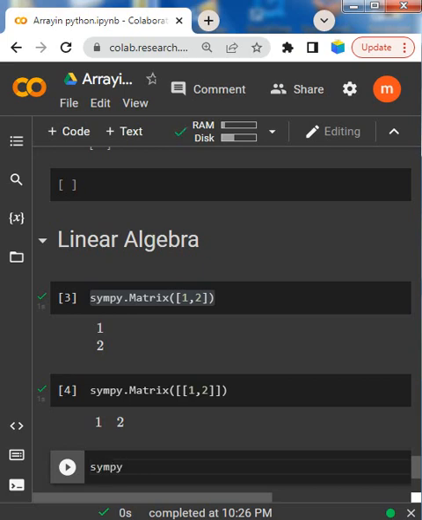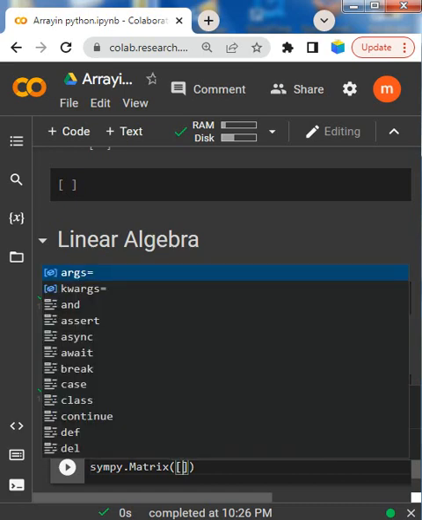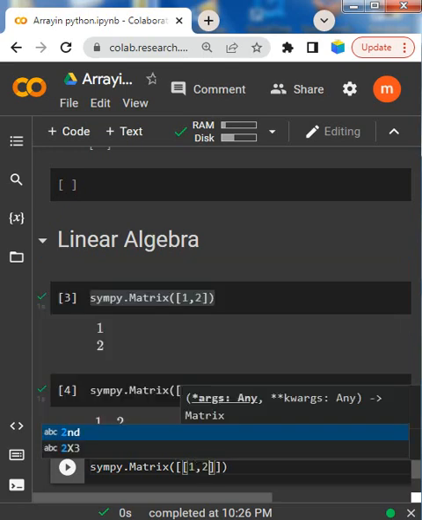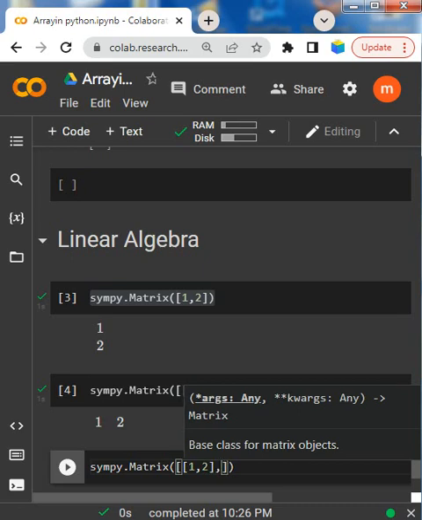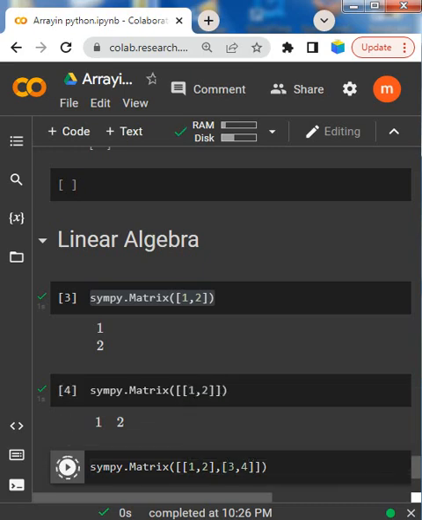So now another one I am taking, sympy dot matrix, and I am going to put one bracket and again a bracket, the next bracket needs to create one row of the matrix, and comma, the next bracket contains 3 comma 4 as another row. So it has been created like a 2 by 2 matrix, meaning 2 rows and 2 columns.